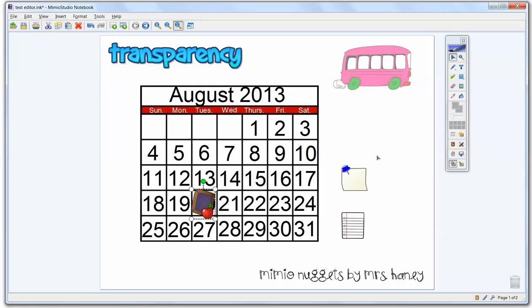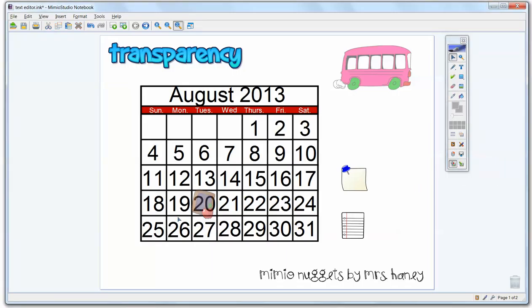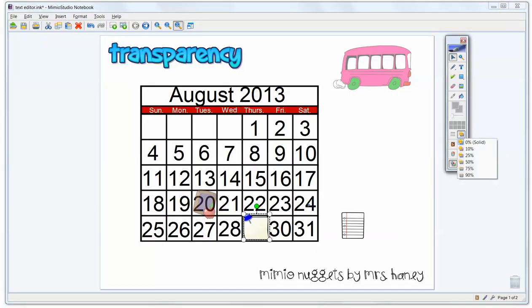So I'm going to select my object with my selector tool, remember that, and then I'm going to go over here and make it 50% transparent. Now you can see the chalkboard and the 20th, and if I move this around, you can see that you can still see through and see those numbers, which is nice. Maybe the 29th is a really important day of school, and so I want to highlight that. So I'm going to select my object, make it 50%.